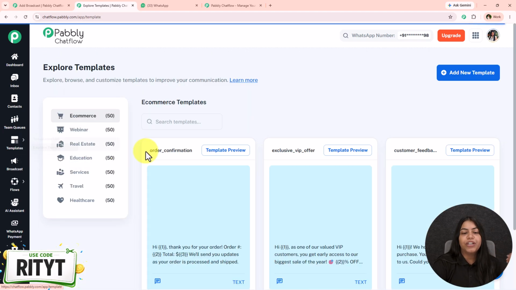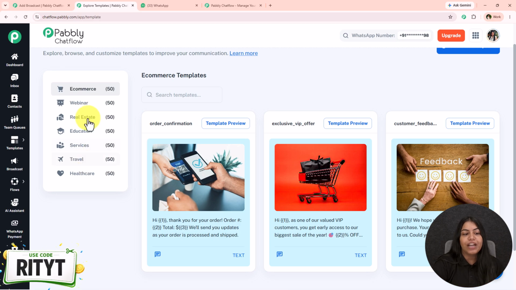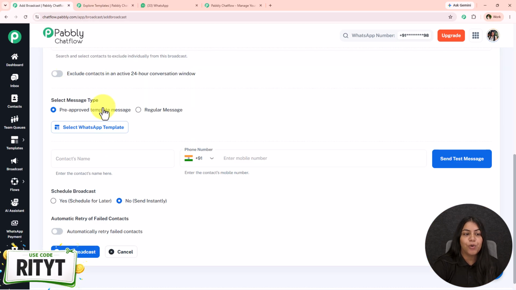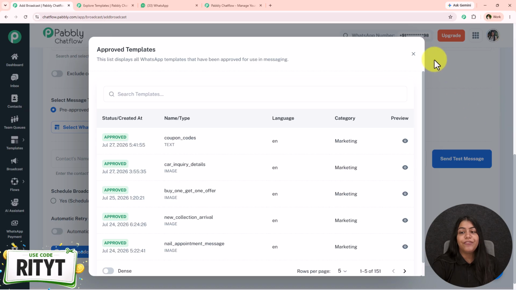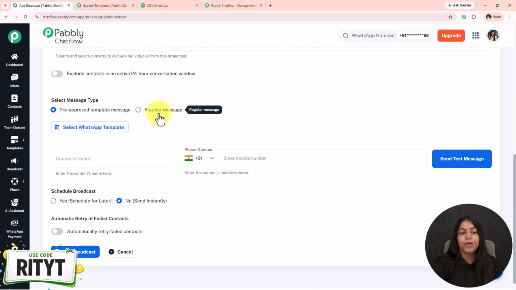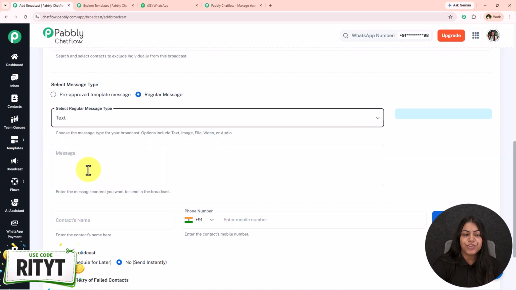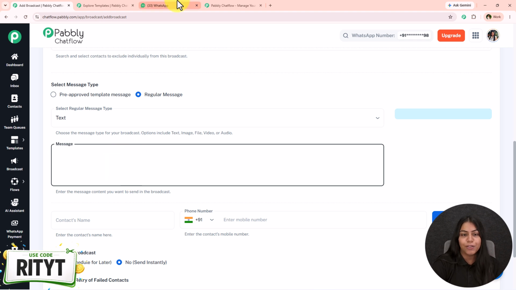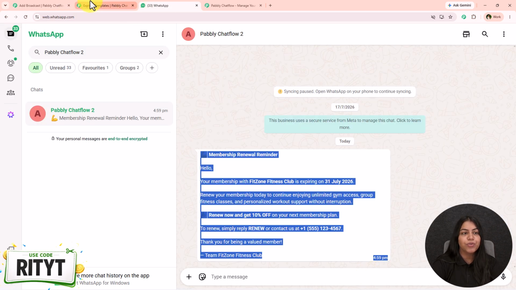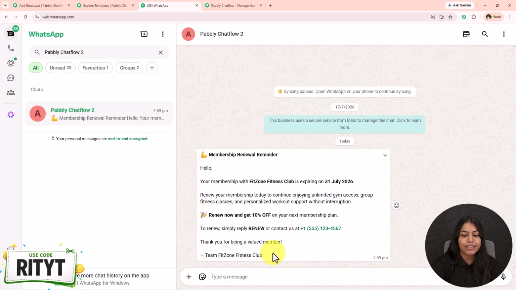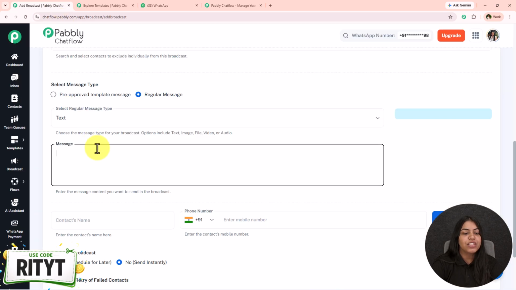Once Meta approves your template, you can simply move on further and select the same template right over here like this. Okay, if you don't want to go for the template, you can go on this regular message and select the message type and enter the message directly also. I'm just going to use this feature only, so I'm just going to directly enter this message right over here. So let me just enter the message.